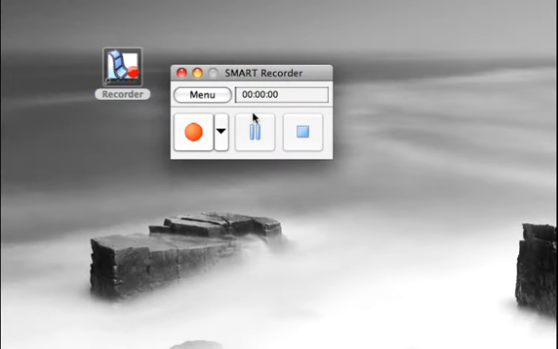There are three main controls: record, pause, and stop. Pause is nice if you lose track of what you're trying to say. Stop is when you're done and you want to save the file.